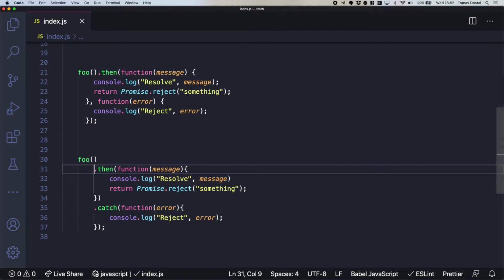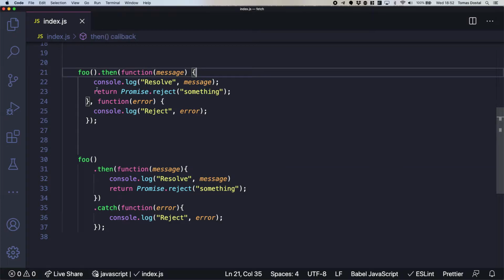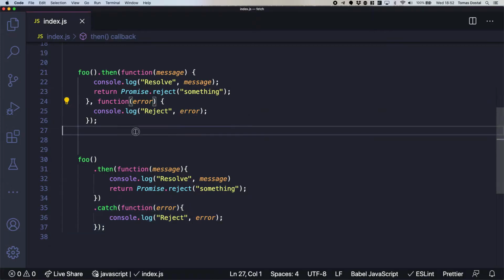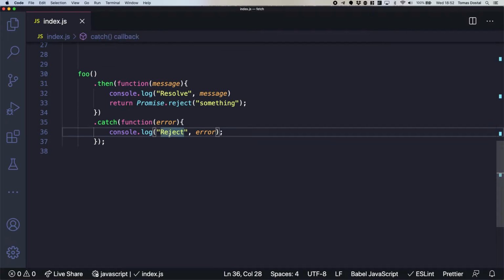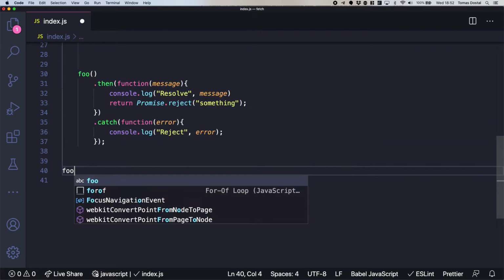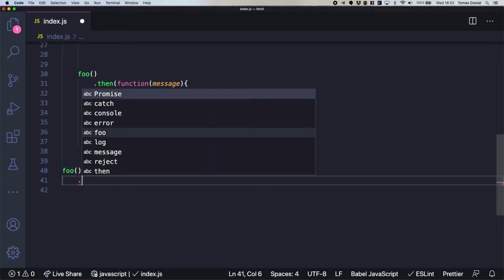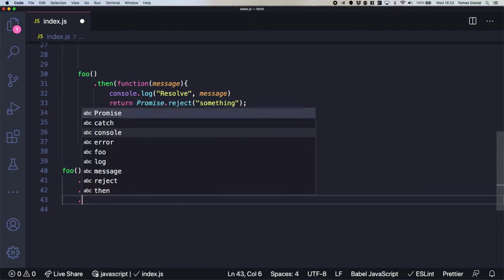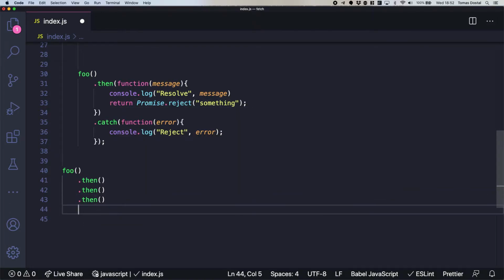So you would chain them, because it really depends. Sometimes you don't want the catch to handle everything, or you might want to handle everything. So you might have a promise where you would have something like foo, and then you would go dot then, and then you would have catch. Right? And then if anything happens in any of these promises, it would get caught by the last catch.